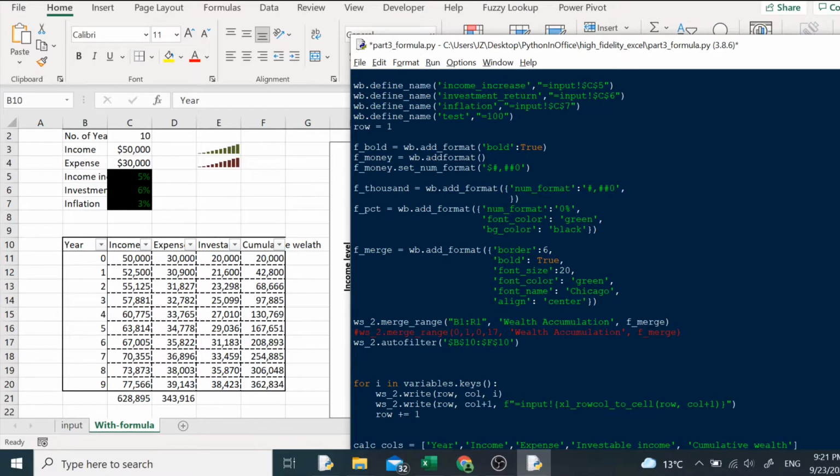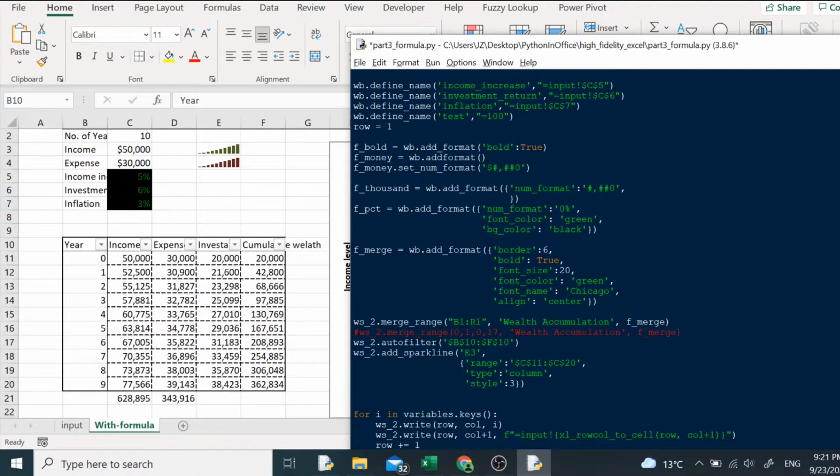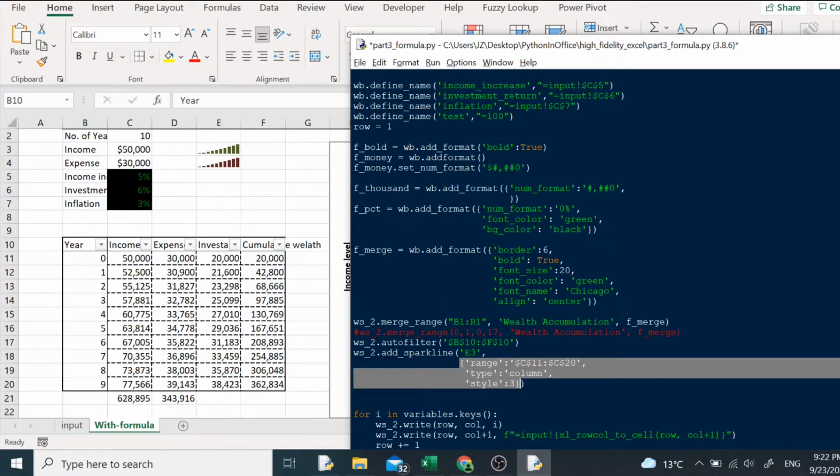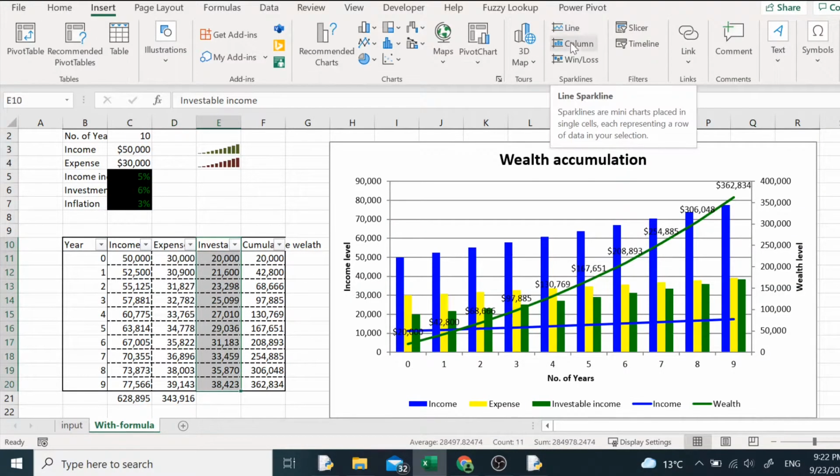If you like sparklines, we can use the worksheet.addSparkline function. The first argument is, of course, again, the cell address. And the second argument is a dictionary containing the properties of the sparkline. Range is the data series. The type can be either line, column, or win-loss, which are the 3 different sparkline types. Let me show you here. So these are the 3 sparkline types that are available in Excel: line, column, win-loss.